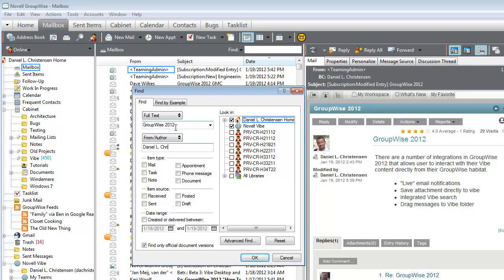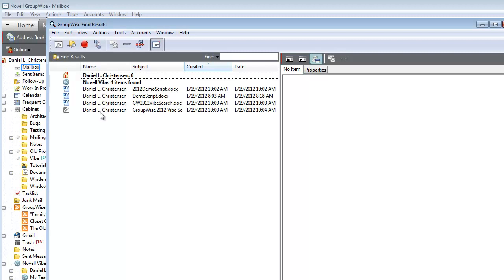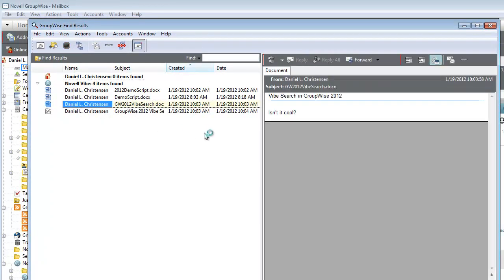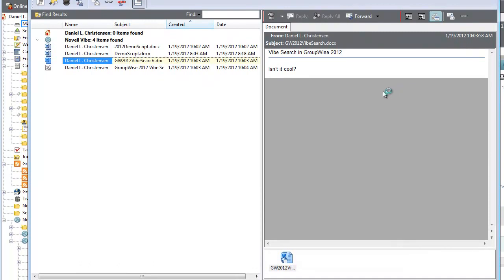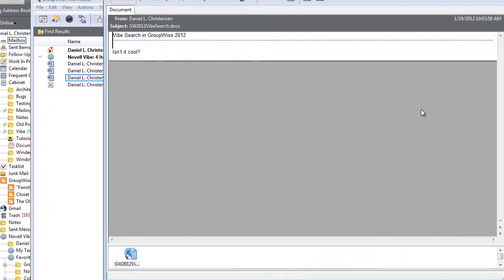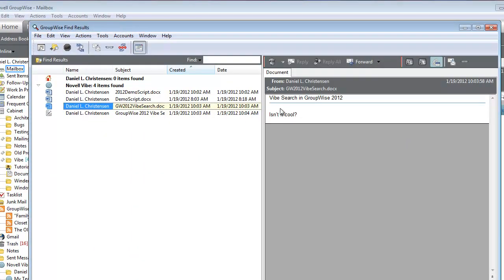I can fill in my criteria. So I'm looking for documents from me that have the text GroupWise 2012, and let's look for documents. And we'll do a search, and it didn't find any of those in my mailbox, but here's a number of things that it found on Novell Vibe. 4 items that it found, 3 documents, and this entry here. So from here, I can actually preview this content directly in the GroupWise Find Results window, or I can double click on it to view it as well.